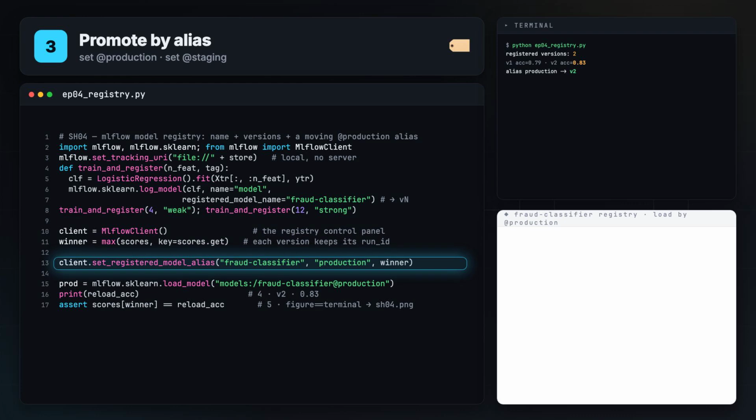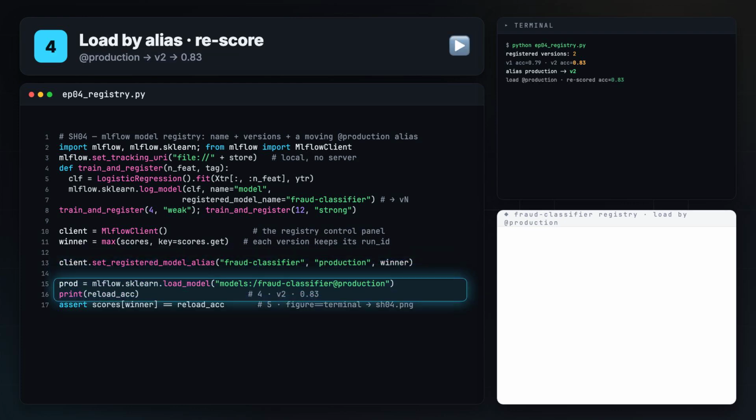The promotion is one call, client.set_registered_model_alias, fraud_classifier, production, winner version. We also park the other one at staging. No files moved, no copies made. We just pointed 2 sticky notes at 2 version numbers. Run it. Version 1 logs at accuracy 0.79. Version 2 at 0.83. The client confirms 2 registered versions, and the alias production resolves to version 2.